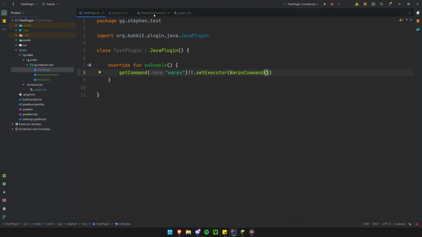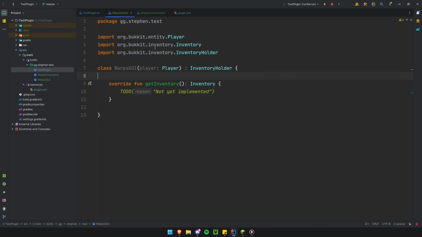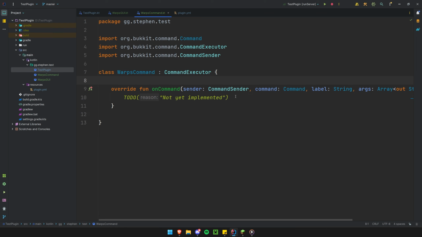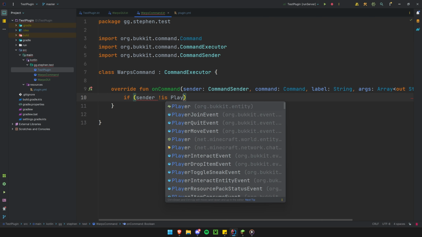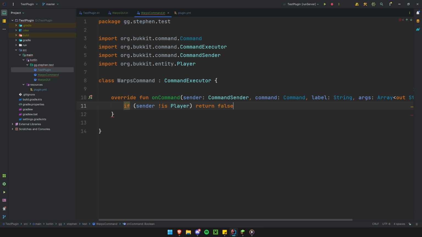So now we need to make it so that our warps command triggers opening this GUI. So to do that, we're just going to firstly check that it's a player, because of course if it's not a player, so it could be a console or a command block, we can't open a GUI for them. So we'll just do if sender is not an instance of player, then we're going to return false.